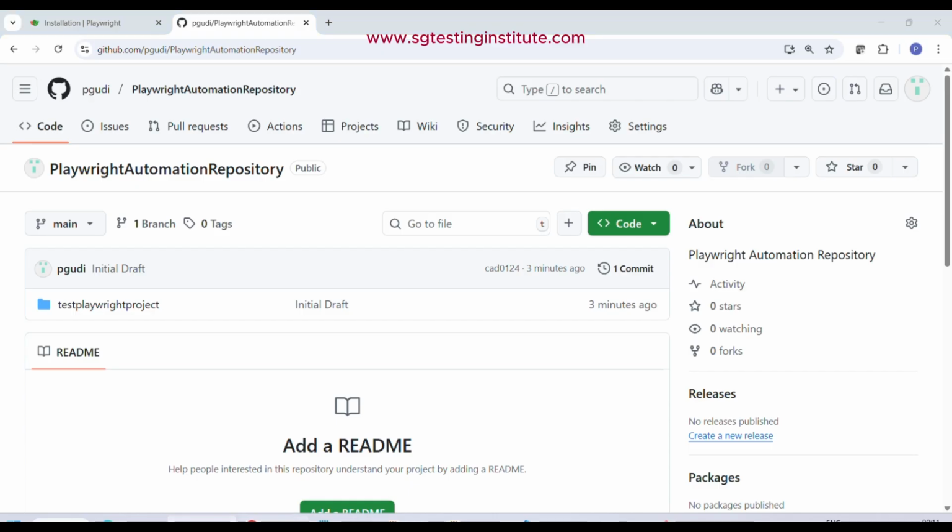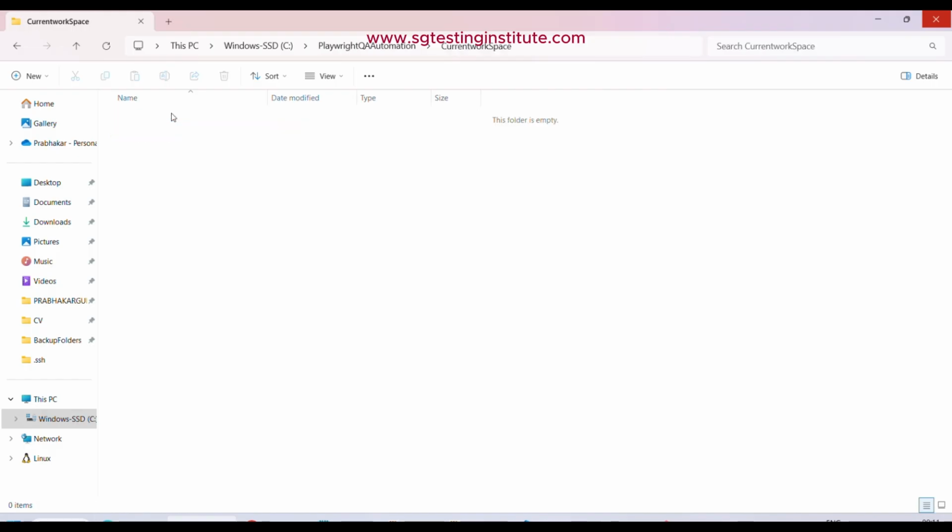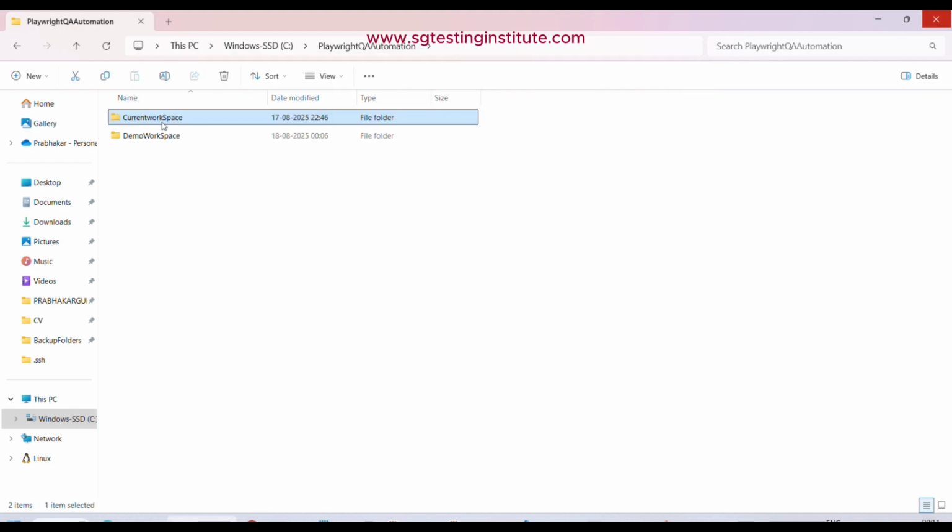The next step, we need to go to our folder structure, the current workspace. What is the main goal of our current workspace? Currently we have created one repository as administrator. As an automation engineer, we would like to clone that particular repository into the current workspace.